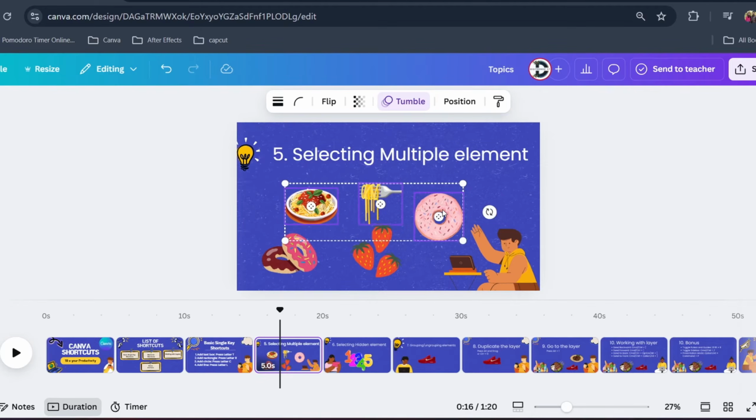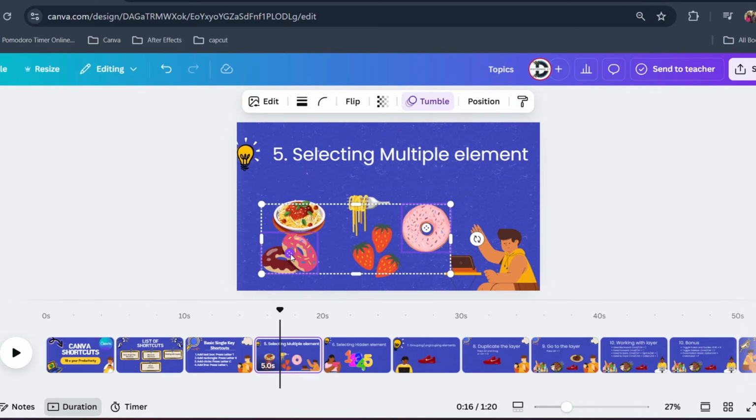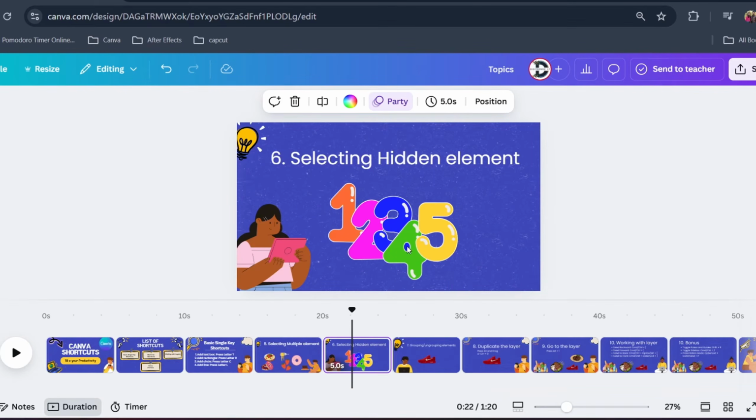Let's select donut and bowl and noodle. Now it's easily selected and you can move them. Or if you only want to select donuts, then you can press Shift then left click on those 2 items only.